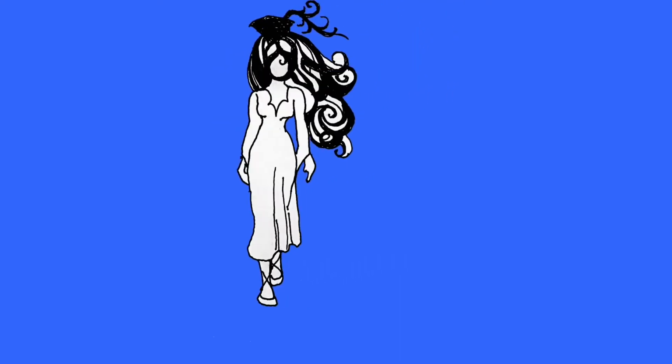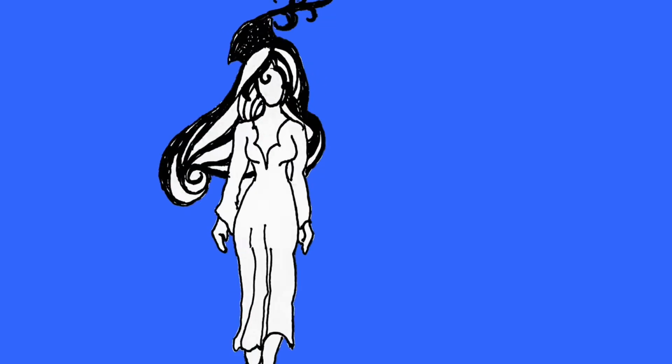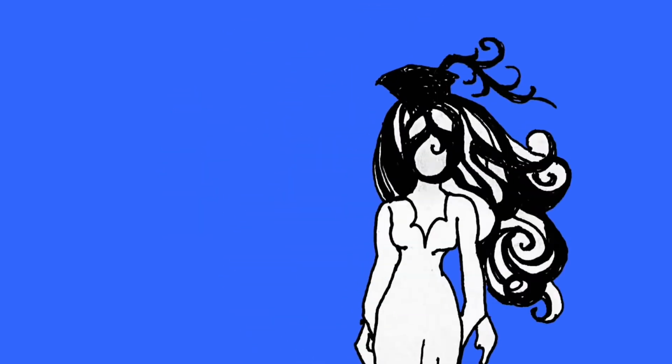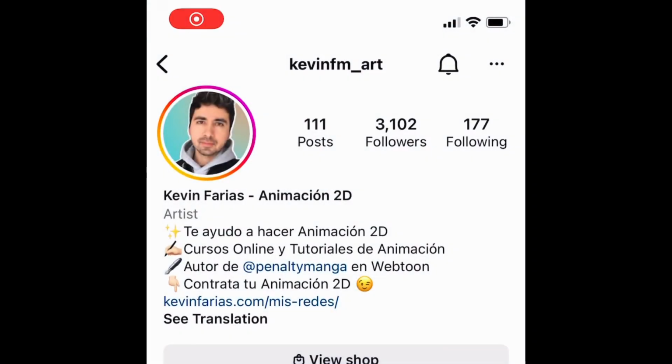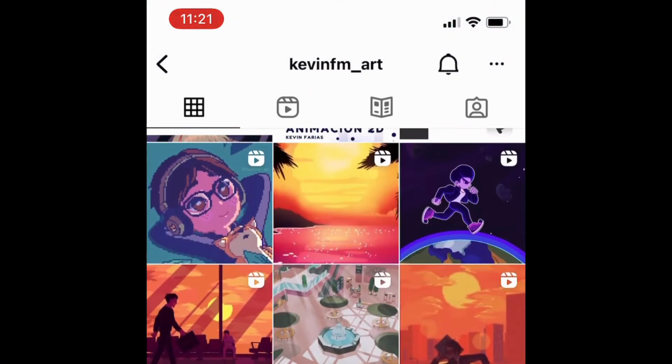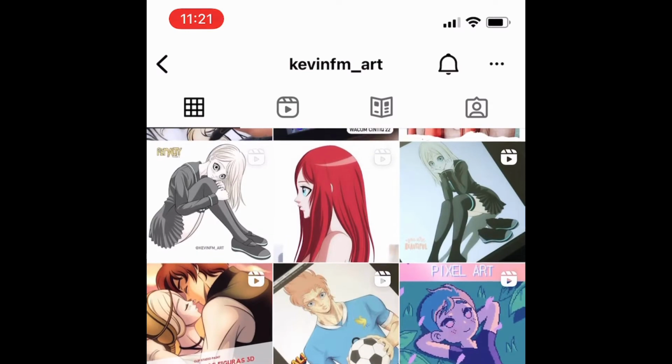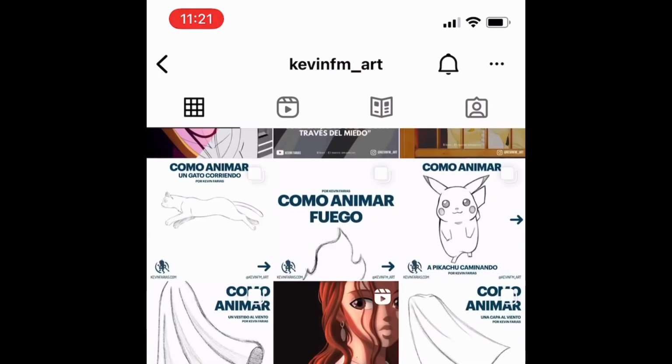So I wanted to make a front walk cycle because I have this idea for a lesson where students would design fashions and we would do a group project of models walking down a catwalk. But I needed some reference, and I found it with the artist Kevin Farias on Instagram. So I just want to show you the reference images that I used.